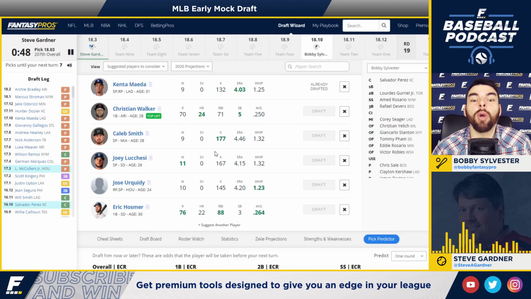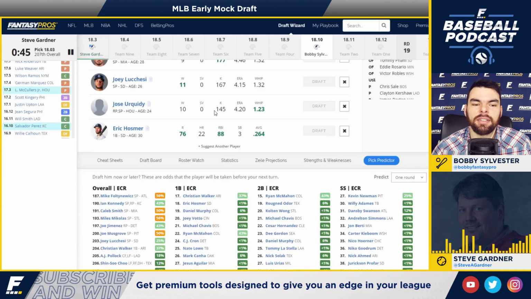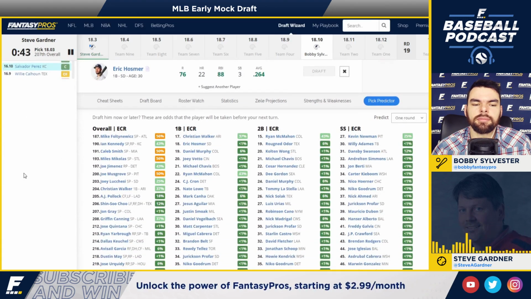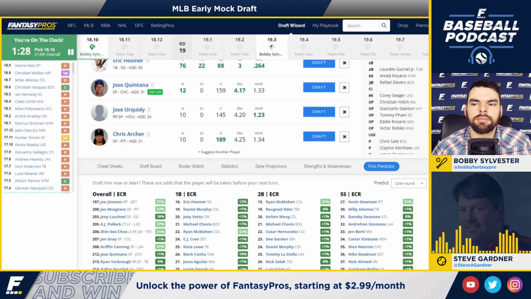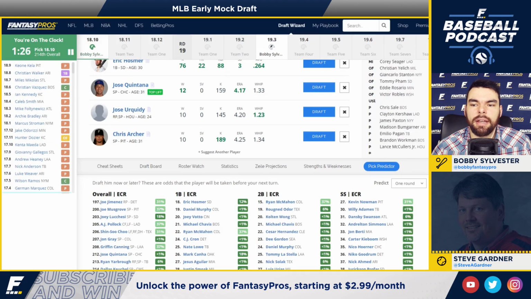He was back to back great at the end of the year. Yes, he certainly was. So I'm going to go with Maeda and Fultonevich here in round 17 and 18, and I hope I've solidified my staff to get me competitive. It looks good to me. It definitely looks good to me.